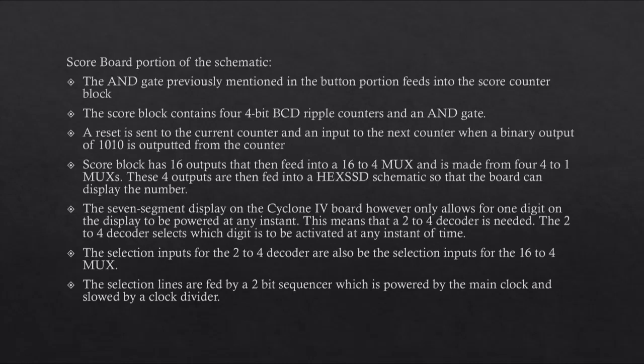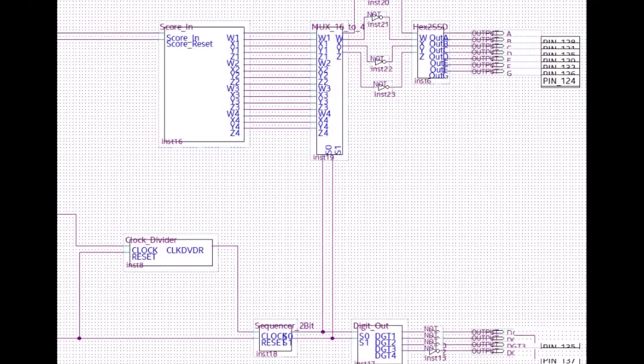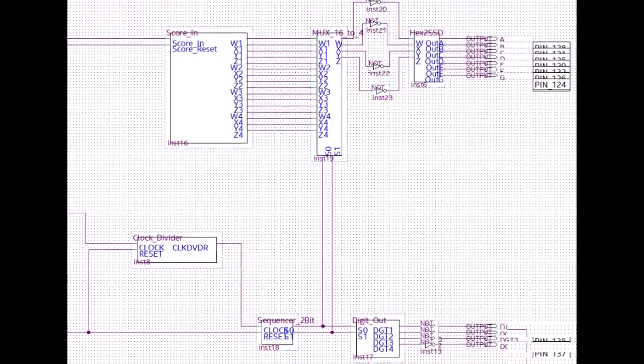The selection lines are fed by a 2-bit sequencer, which is powered by the main clock and slowed by a clock divider containing 16 D flip-flops to divide the 50 MHz frequency of the board to approximately 760 Hz, so that the display may appear as if all 4 digits are being powered at the same time, but not fast enough to damage the display. This is a picture of the scoreboard portion of the schematic.